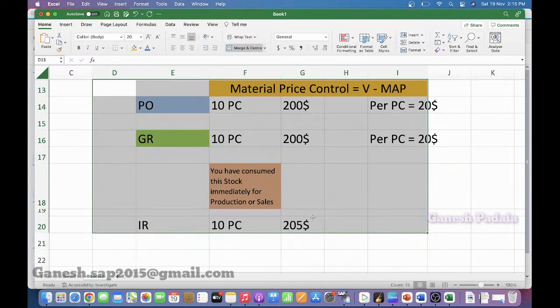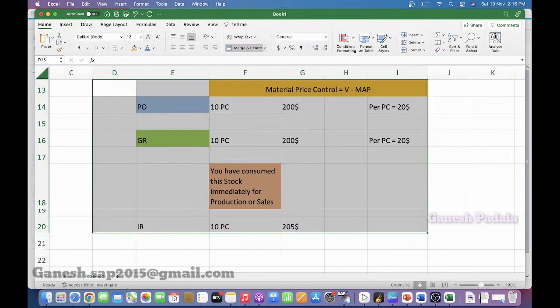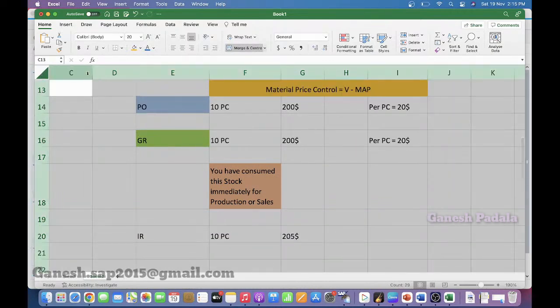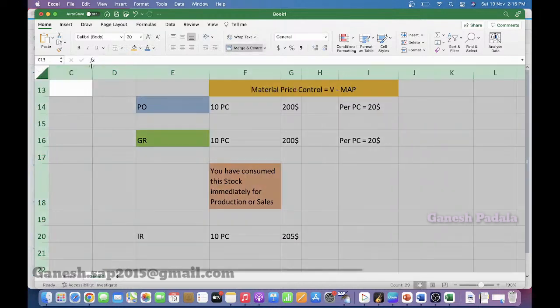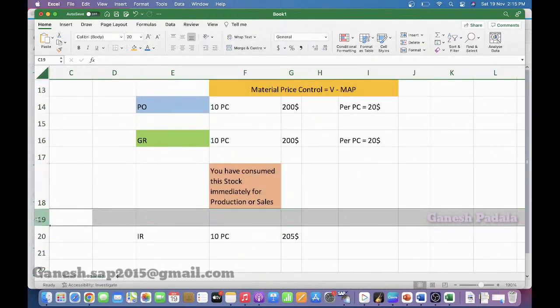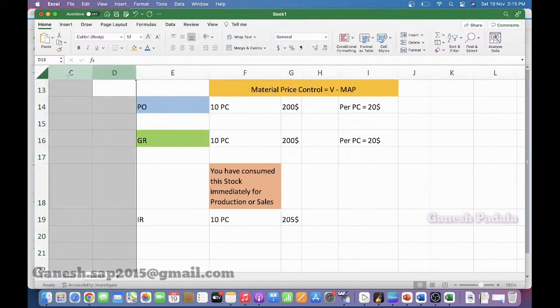Let us reduce the size a bit so that we will get some space. I hope all of you are able to see the screen.